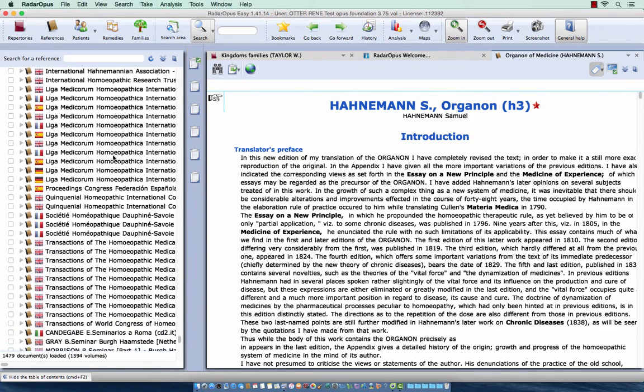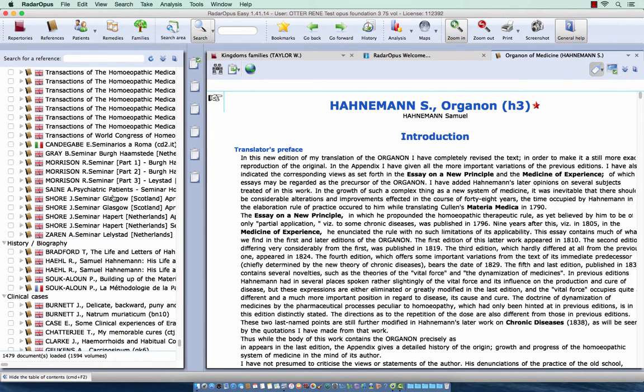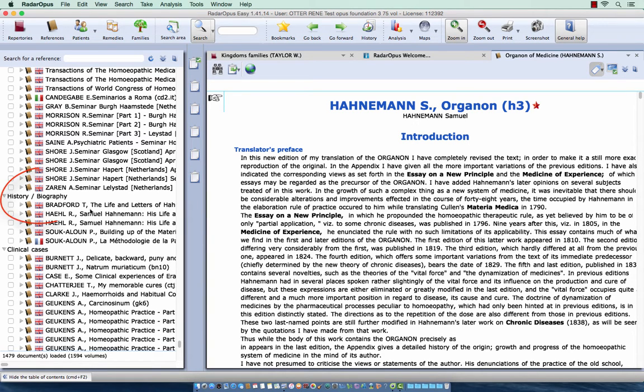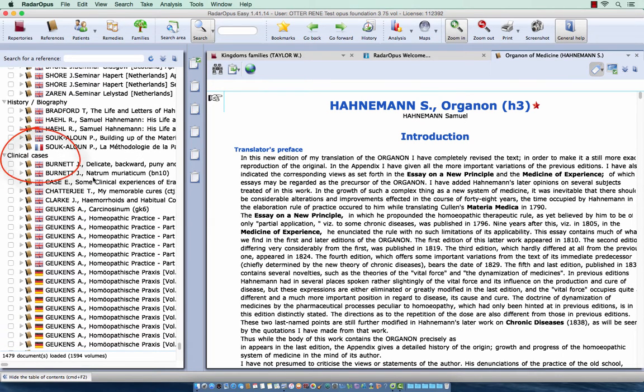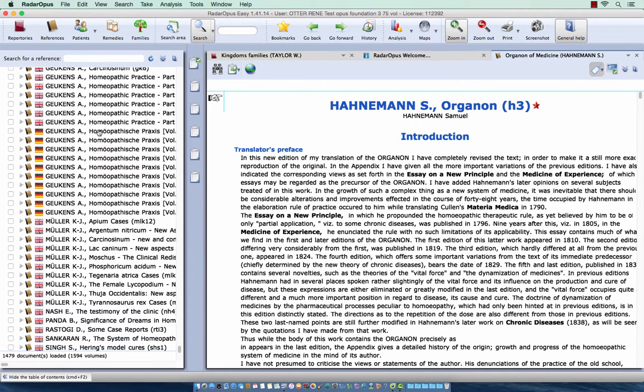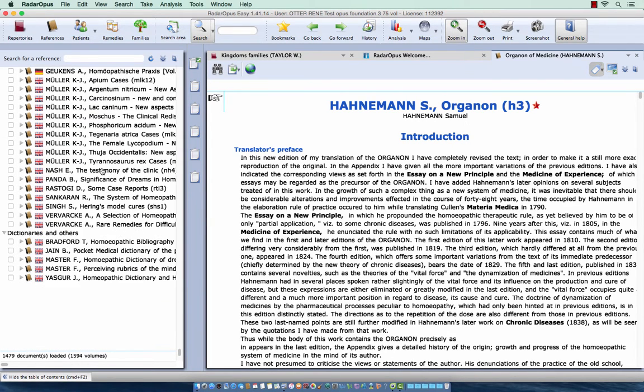So let me go down. You see André Cerny, Jonathan Shore, Ananda Zaren. Then I have a section of history and biography, Bradford Life and Letters or Hale. Then a section of documents with the cases. So you see from Goekens, English and German books. Then there are dictionaries and other types of documents.